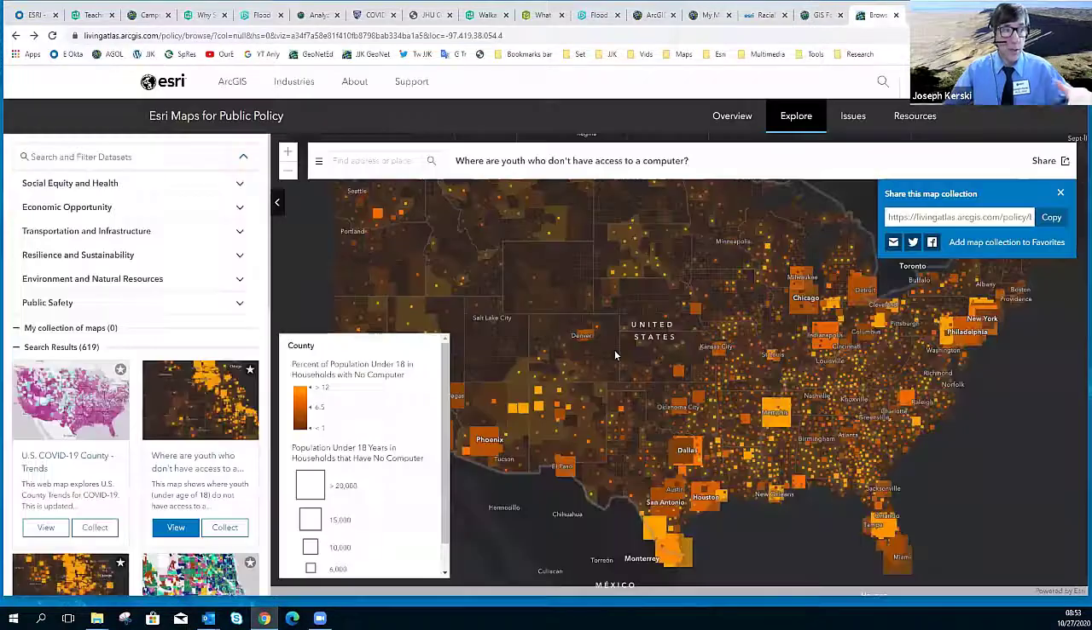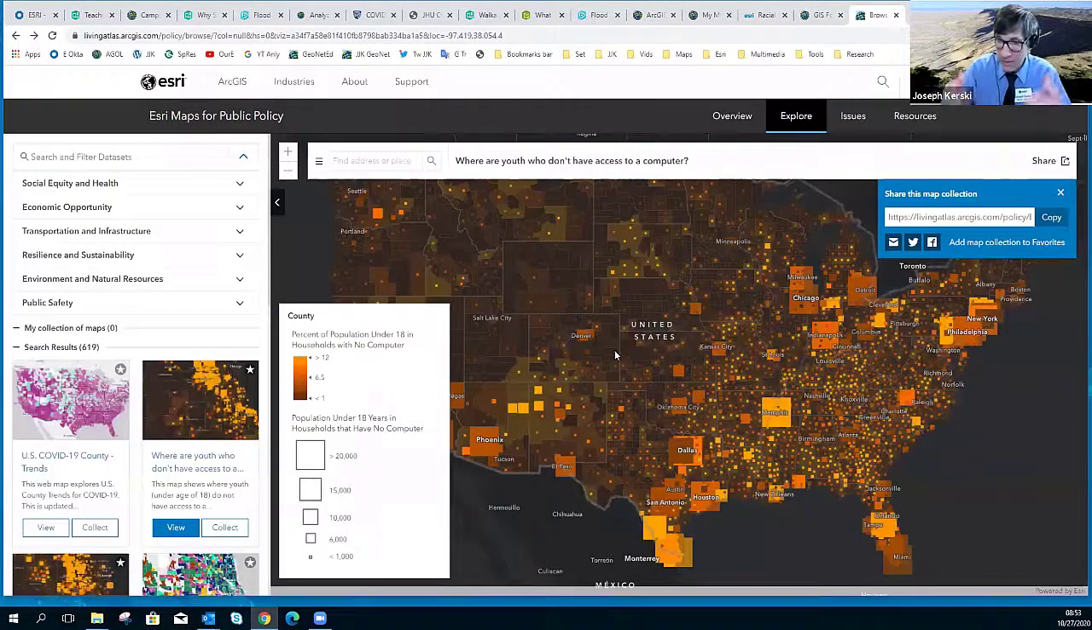So here's one of the resources that is associated with that. It's called the policy maps. So I say, hey, I want to look at the policy maps, and then percentage of population under 18 in households with no computer. That's kind of a key issue of our time, right? If we're forcing kids to learn online and they don't have a computer, that's kind of a problem, right?